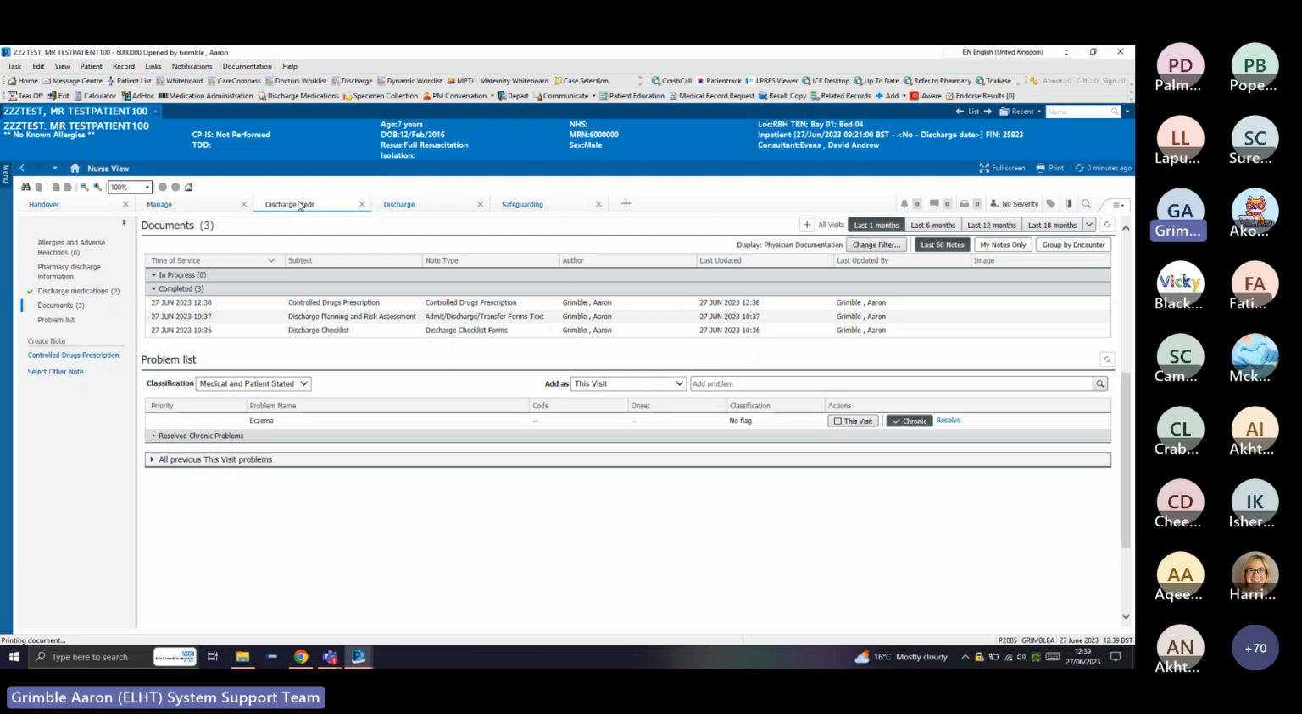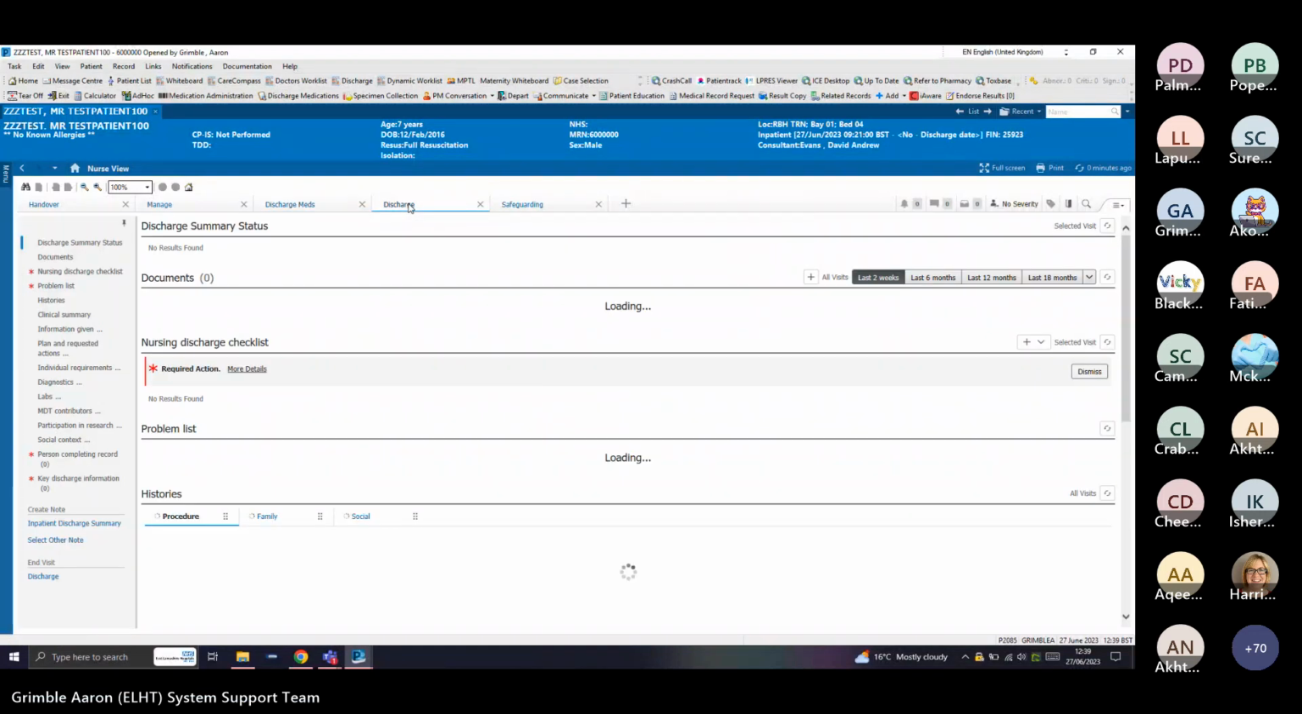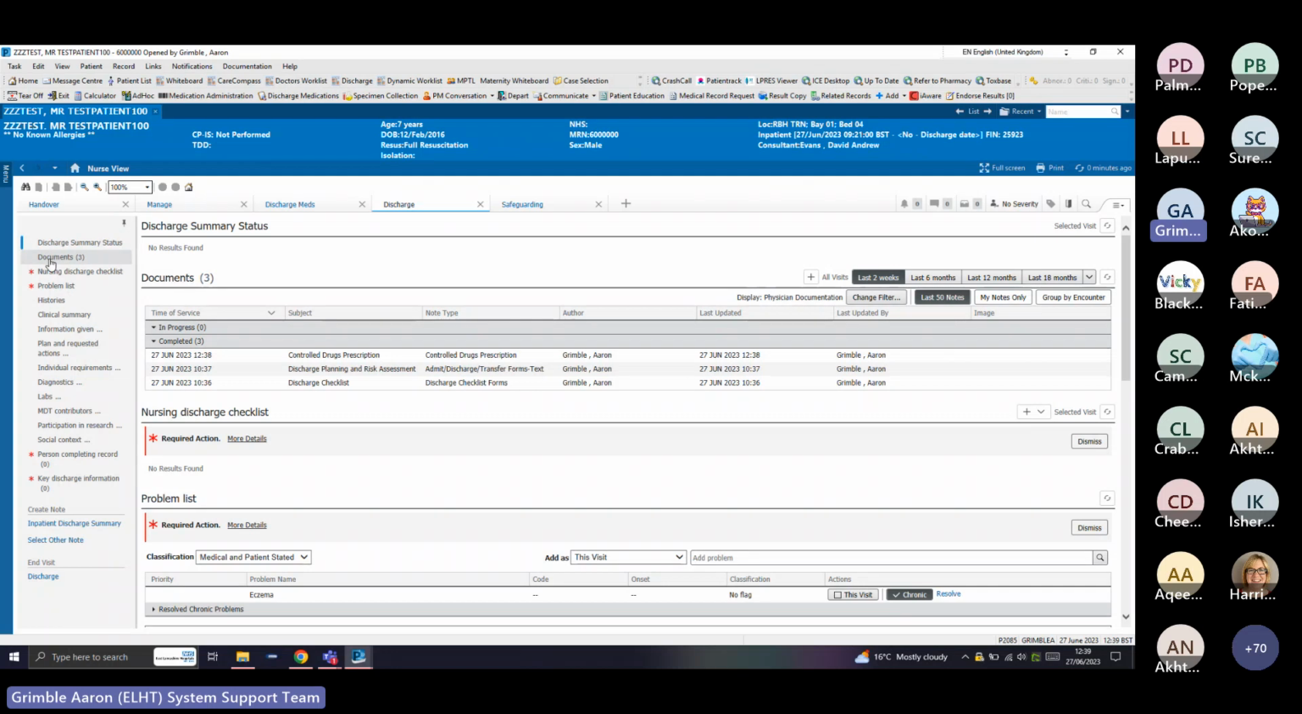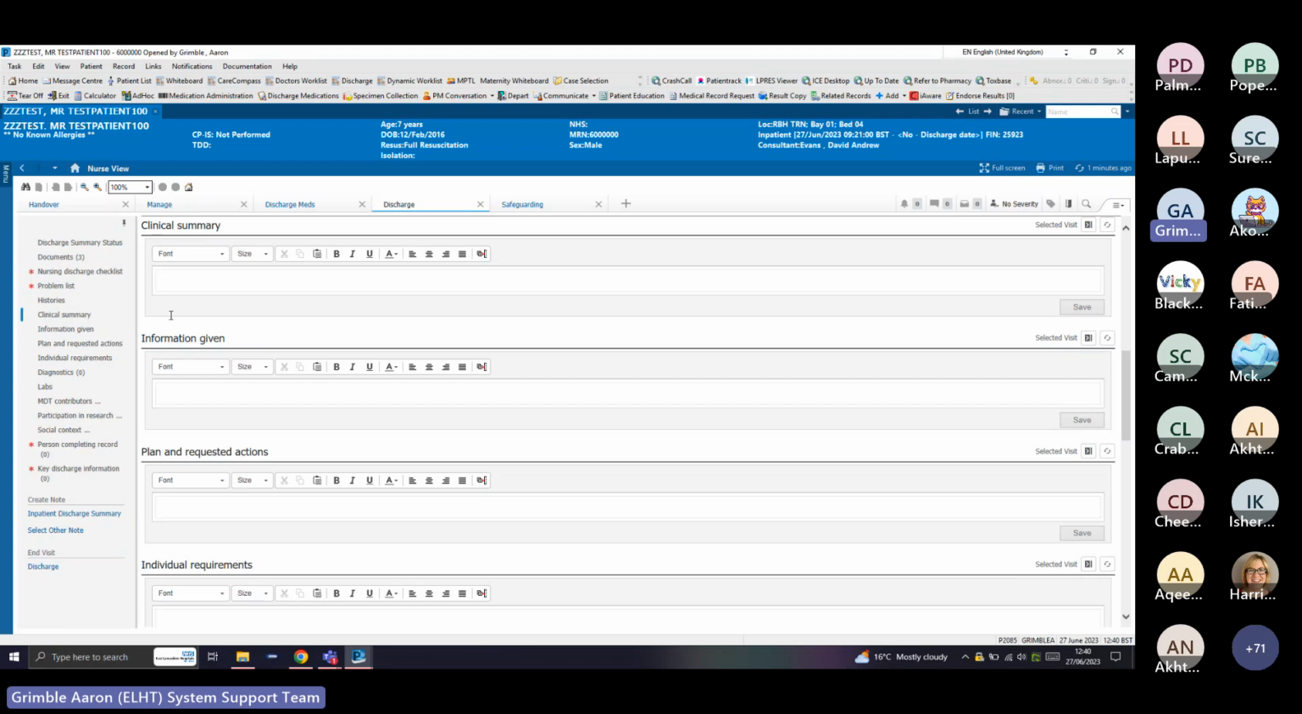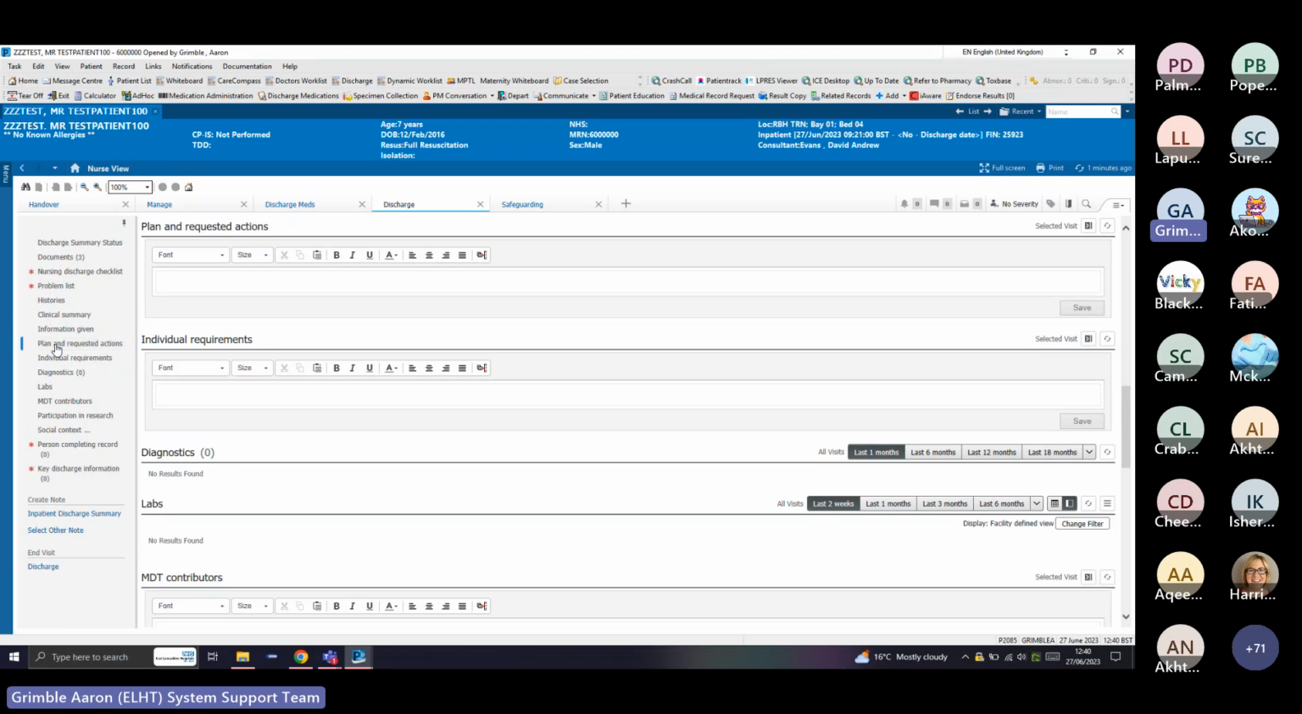Once we've done our discharge medications, we're then going to move on to the discharge end page, as we can see here. And looking down the left-hand side of our screen, we've got a couple of mandatory fields that need to be completed. Some of these will be done by nurses, some of these will be done by doctors. You can also see we've got further components available, such as clinical summary, where you can document your clinical information. And we've also got plans and requested actions. This is where we can add any follow-up information to be picked up, and also any information for the GPs.